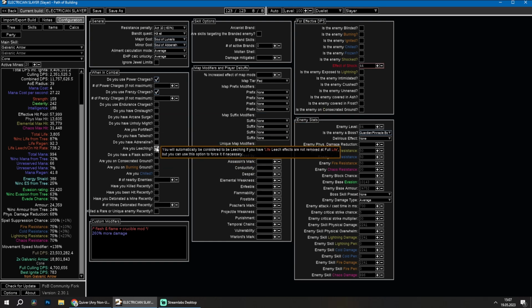Am I leeching? Yes, I'm a slayer. I'm always leeching. Some of these things are always going to be turned on by default. So for example, this thing is automatically turned on. It automatically assumes that I'm leeching, so I don't need to click it, but we can click it if I just want. Do I have flask active? Automatically assumes it because I have mage blood and I have all of them clicked on. Am I on consecrated ground? We're gonna assume the consecrated ground as well. Same for the enemy, which is gonna give a lot of damage from the bottled faith.